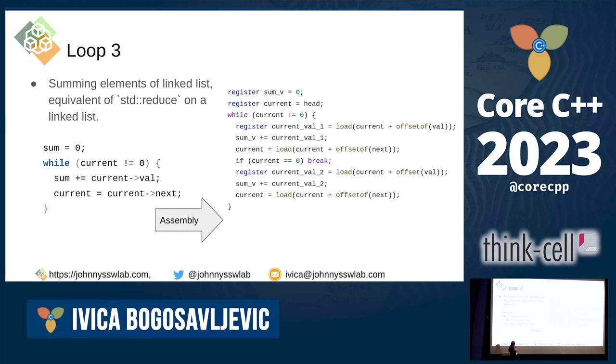Summing elements of a linked list, the equivalent of std::reduce on a linked list. So we have a linked list here. While current is not nullptr, sum plus equals current arrow value, current equals current arrow next. And this is the assembly.